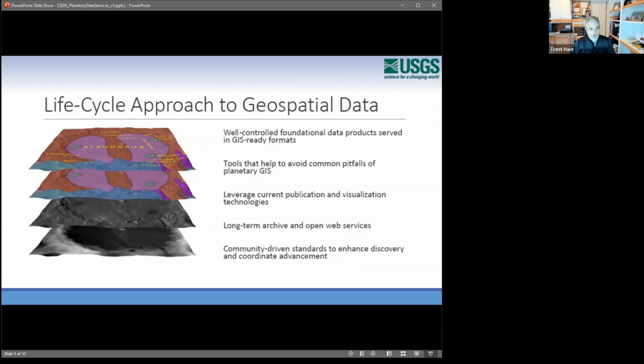So one of the things that we're trying to understand and promote in the community is this life cycle approach to geospatial data, understanding that you need well-controlled foundational data products, and good tools that support planetary. When I first started, every application we tested, we needed to make sure that the planetary support was solid. Even now we're struggling with some things in QGIS, but fortunately, as an open source package, we have some control over how that's maintained.